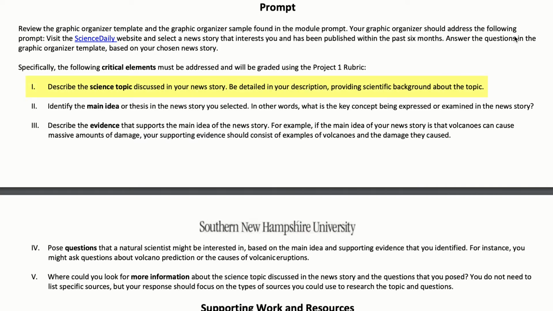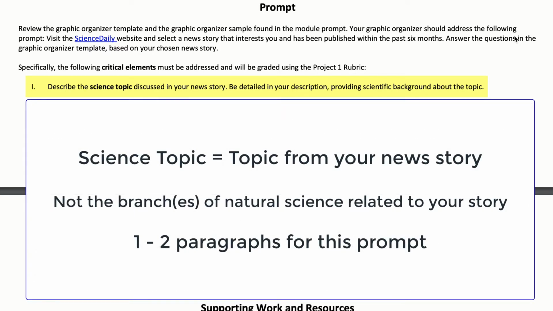Prompt 1 asks us to describe the science topic discussed in your news story. This is the same thing as your natural science topic, or just what your Science Daily news story is about. As a reminder, your science topic is not the same thing as a branch of natural science. The branches of natural science, like geology, biology, and chemistry, are still very broad fields of study within the natural sciences. Your science topic is what your Science Daily news story is about, and you should strive to include specific details regarding the news story and the science topic as a whole.